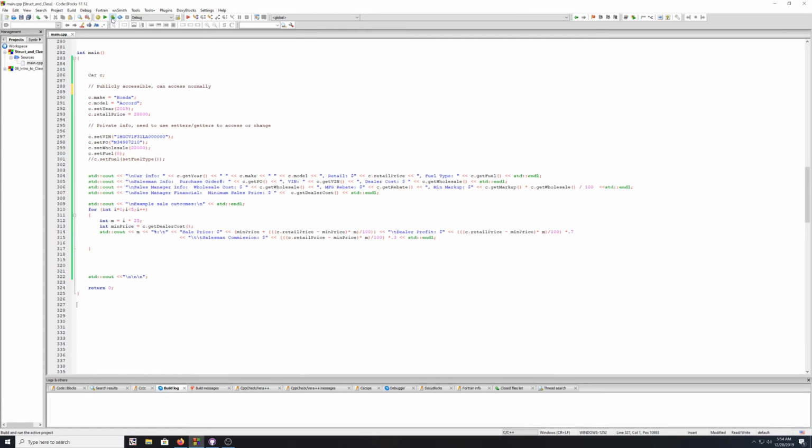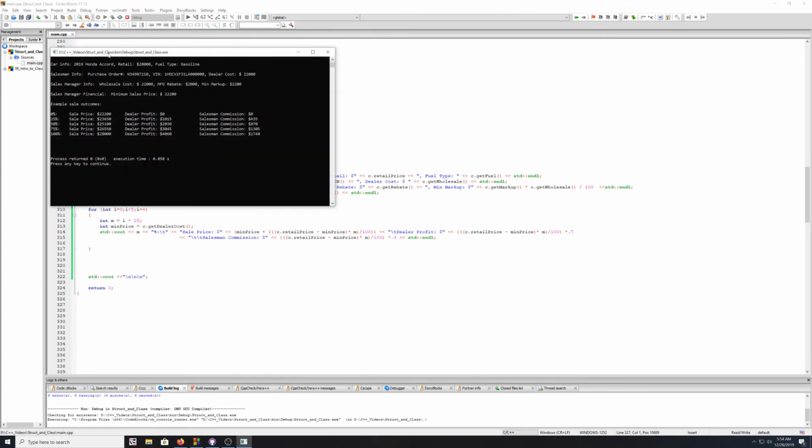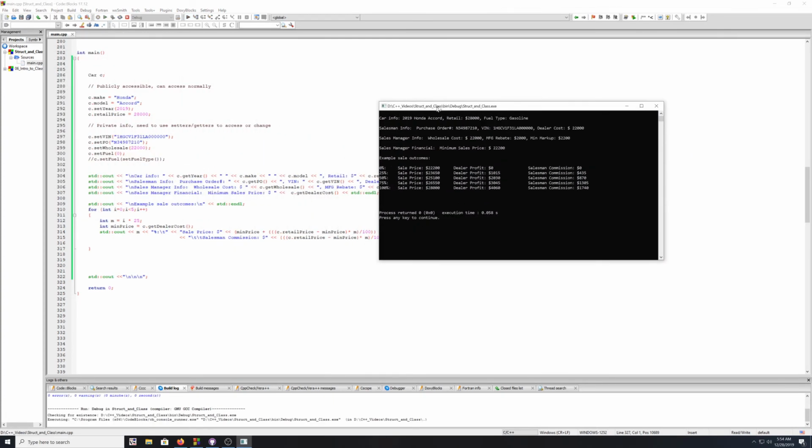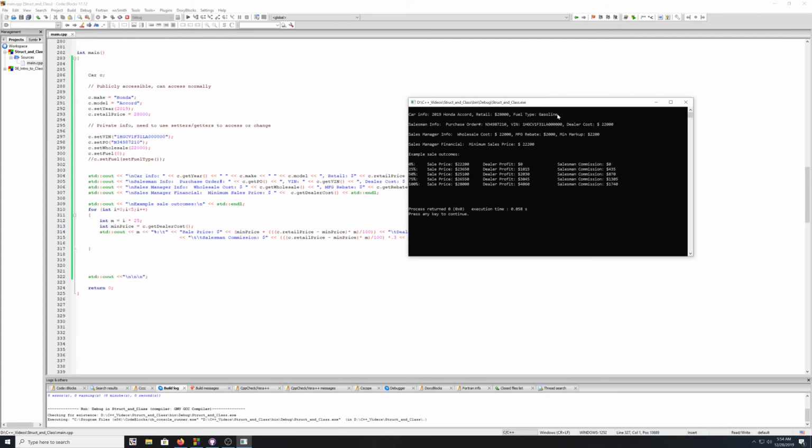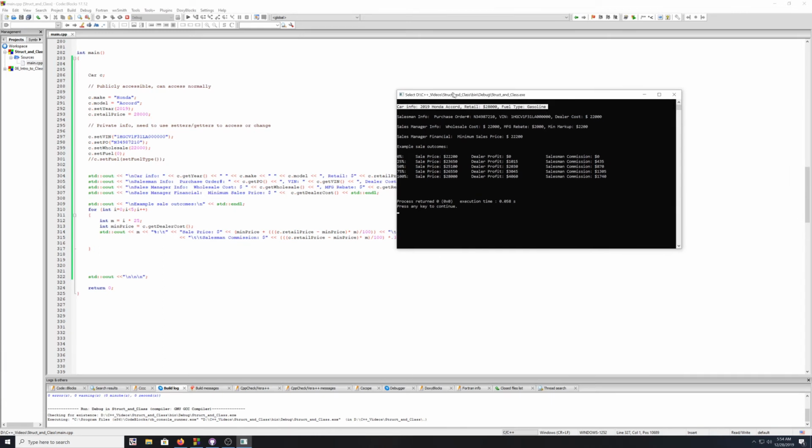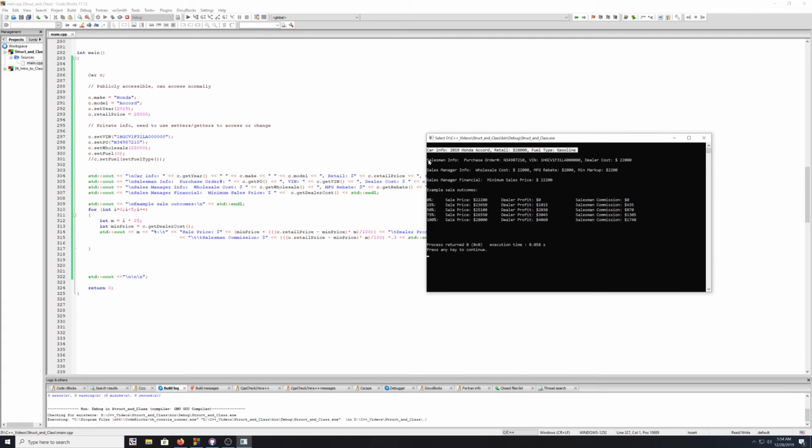So let me compile and run this. And hopefully it works, and it does. Okay, as you can see here, much like before, we have the car info. 2019 Honda Accord, retail $28,000, fuel type gasoline. And here's information maybe visible for the salesman. Purchase order number, the VIN, dealer cost, just as before.